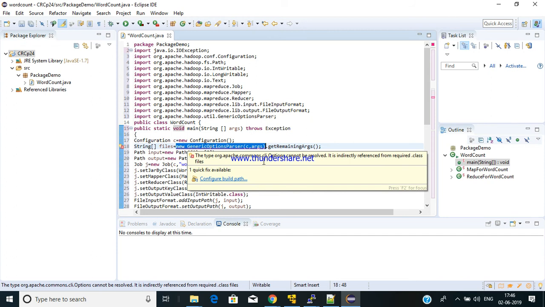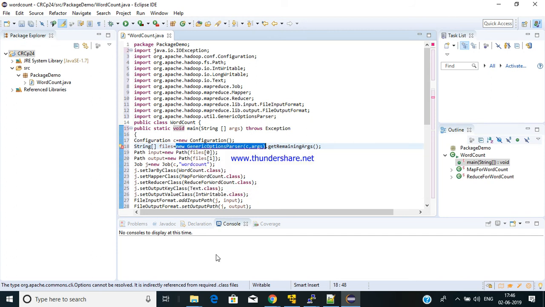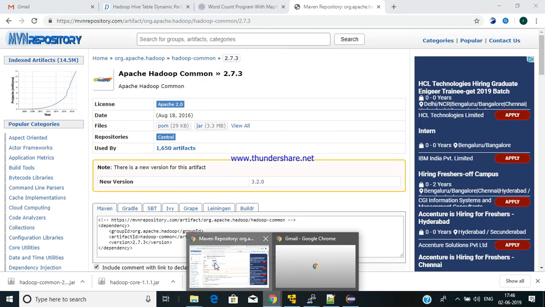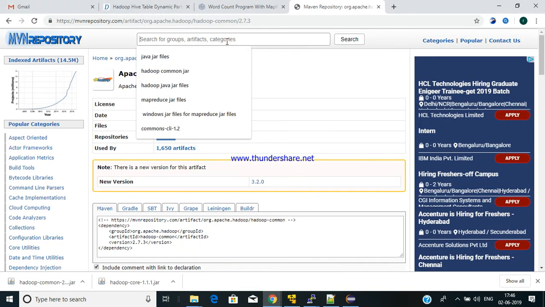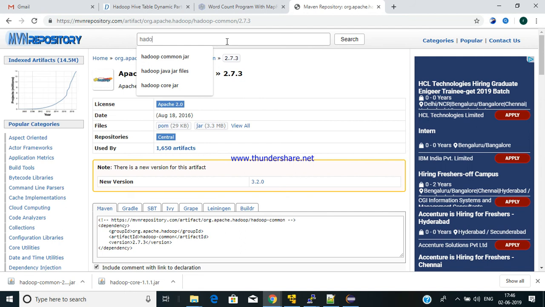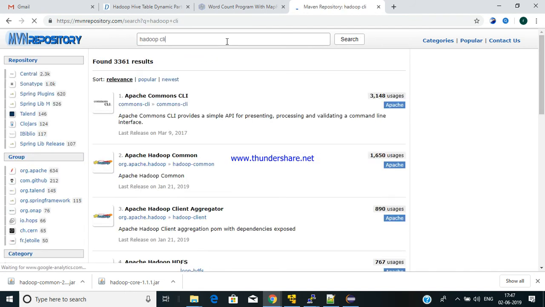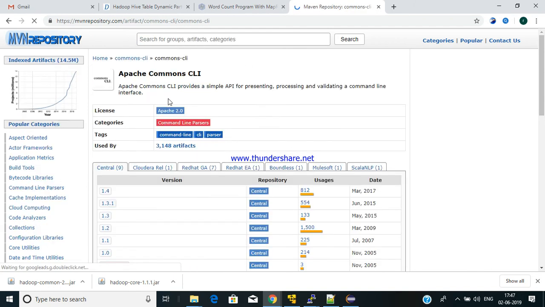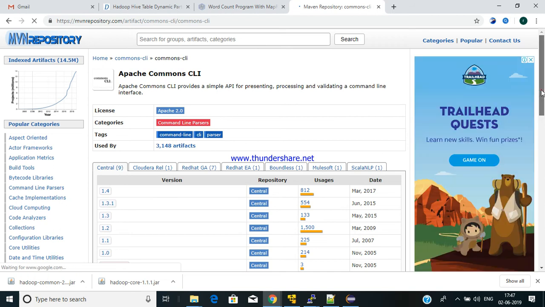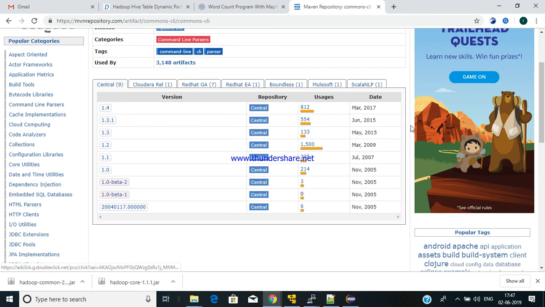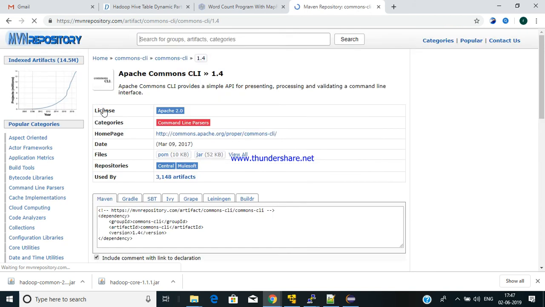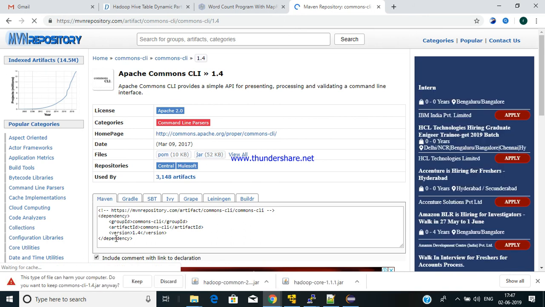What is that? CLI. It is expecting CLI. So we need to download Hadoop CLI.